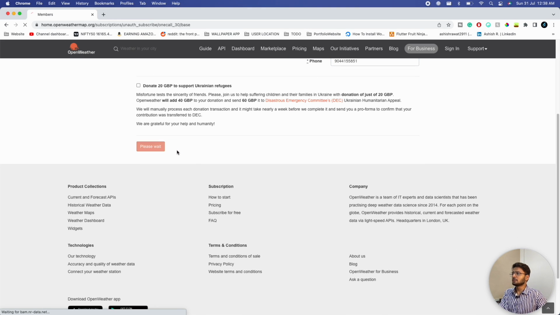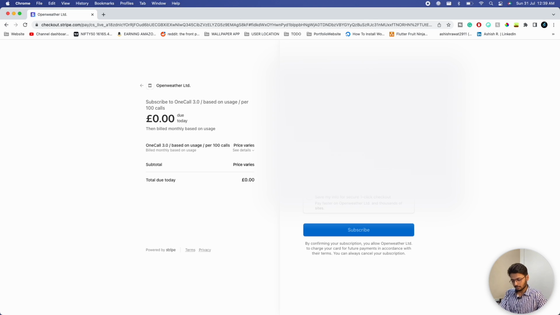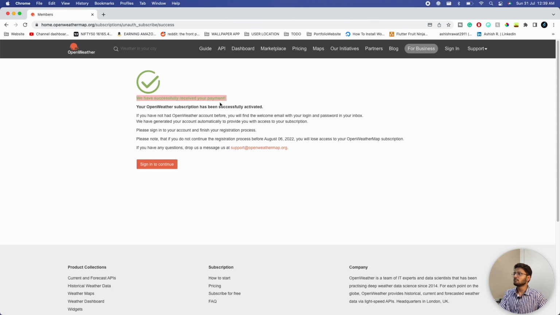So now if you click on continue with Stripe, let me get my data here. And now I have entered all my data. If I click on subscribe here, then this will do a processing. And here you can see we are charged total due today 0. So I guess, okay, this is successful. We have received your payment. Your Open Weather subscription has been successfully activated.